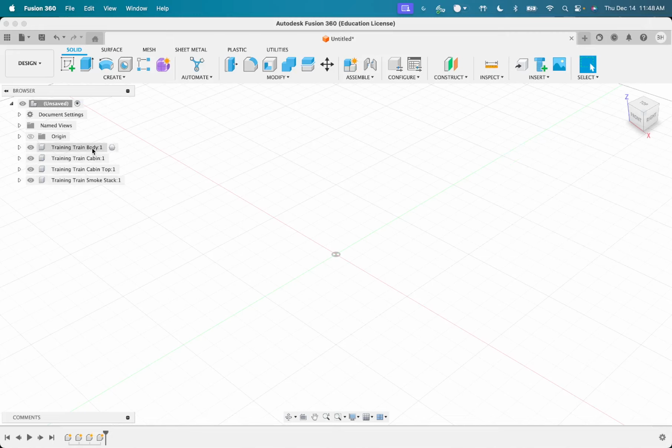To do that, the first thing that we're going to work on is the training train body. To work on that component, we click on it, and we can see this little circle next to it. If we click that, it will activate it. So now we're working within this component. Any changes we make here will be created within this component itself and not go into any other components, which is what we want.